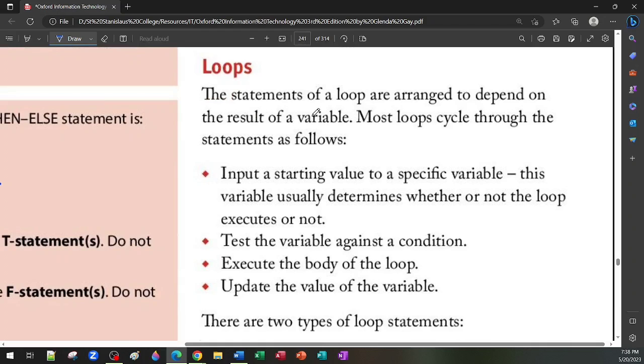Now a loop is basically for repeating certain parts of your program. A loop has four things that make up all loops. First, a loop is going to have a variable that you use to give it a starting value. That variable monitors the loop to determine whether you should go into the loop, whether you should come out of the loop, and so on.